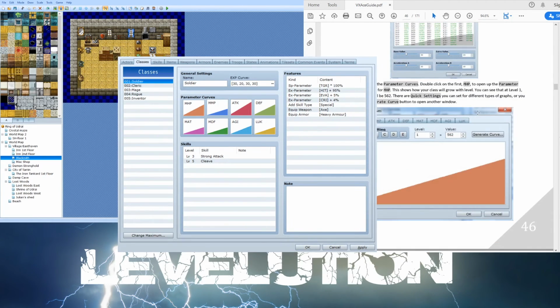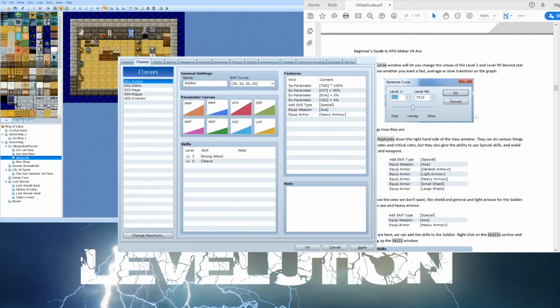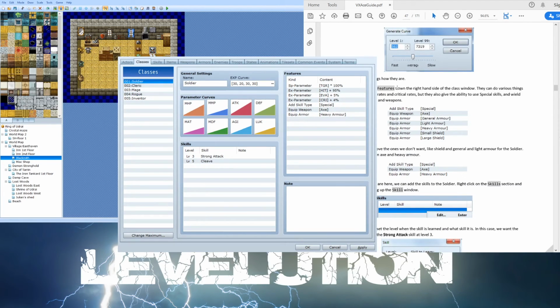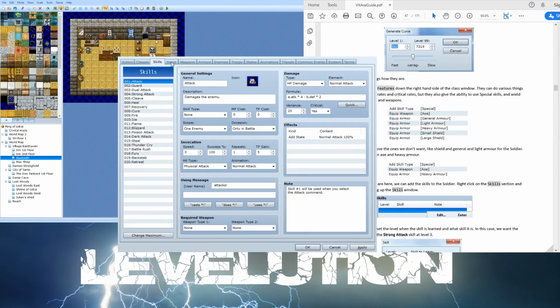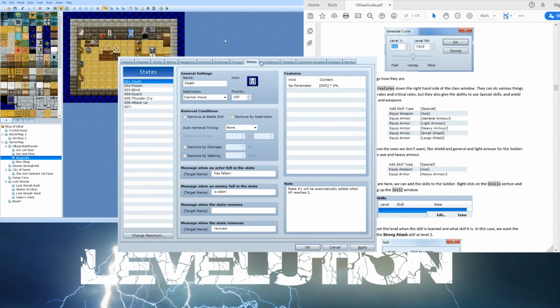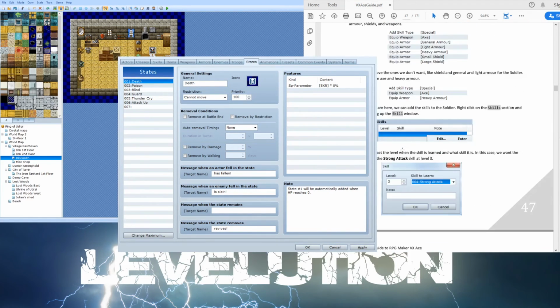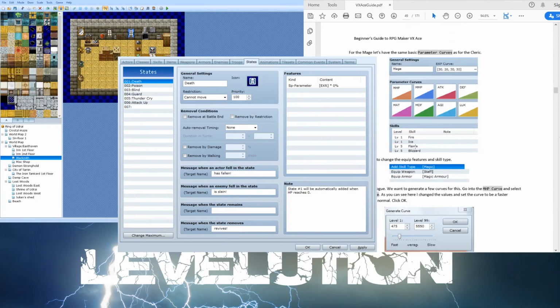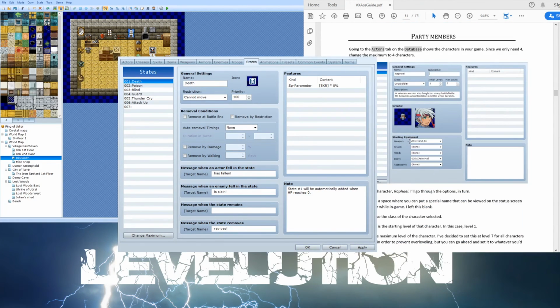You can edit experience curves and parameters. You can also choose if the classes can equip special items and whatnot. It's just a lot of good stuff in this database. This is a big section on that, which I definitely need to read, but we'll wait.